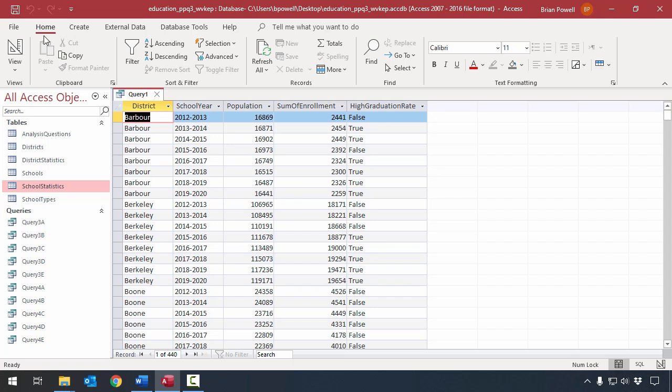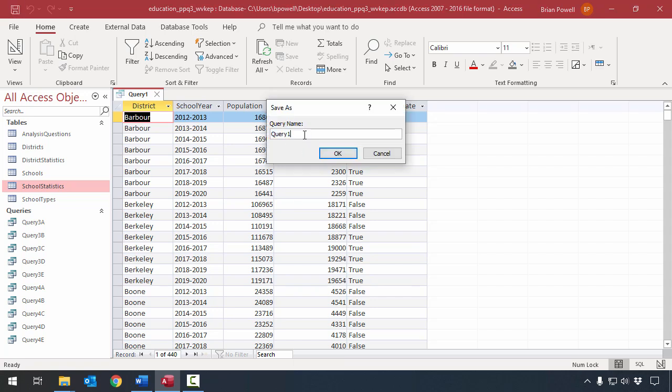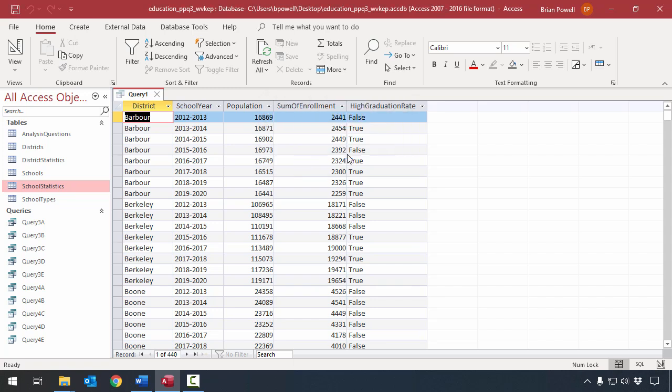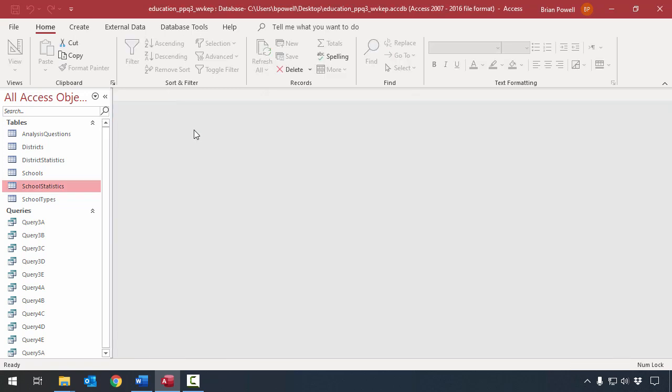We're in good shape here, so let's go and save this query. This is going to be query 5A. I'll tell it OK, and then I'm going to close the query.